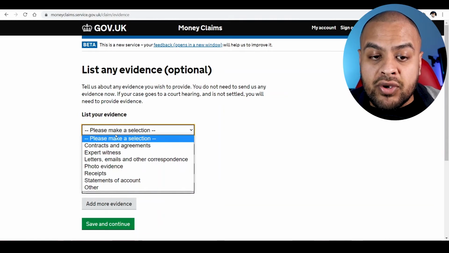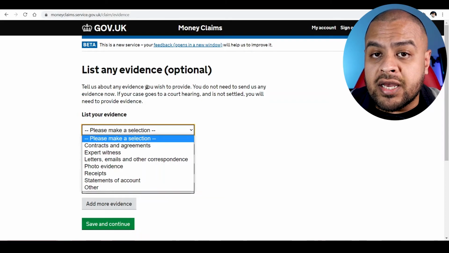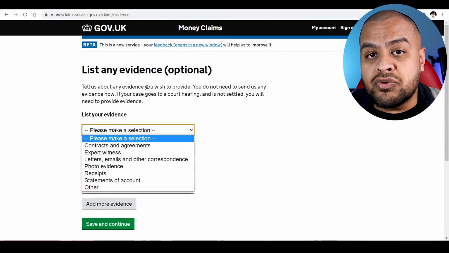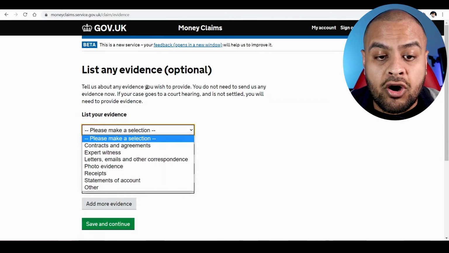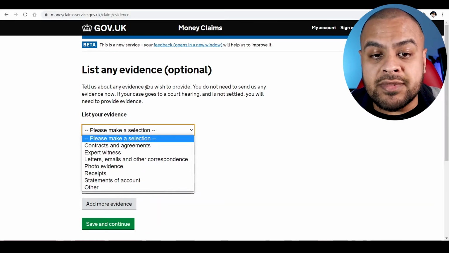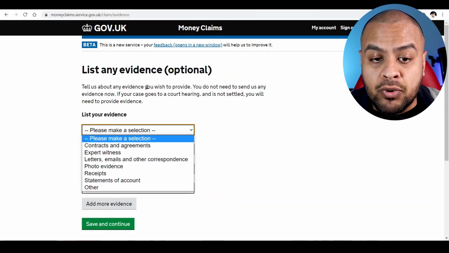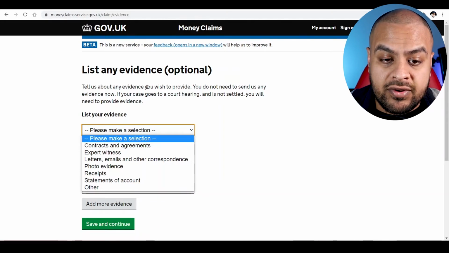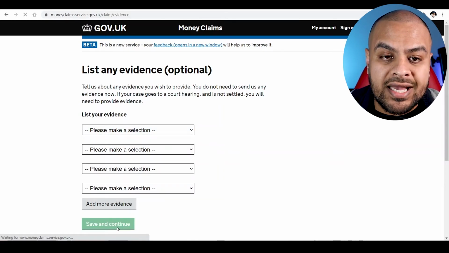I would recommend, if you've got any of these, based on the timeline of events you put earlier, that you take screenshots or pictures of the issues. So let's say you've got a damaged roof, you take a picture of the roof and put it in as part of your evidence. Once you've done that, save and continue.